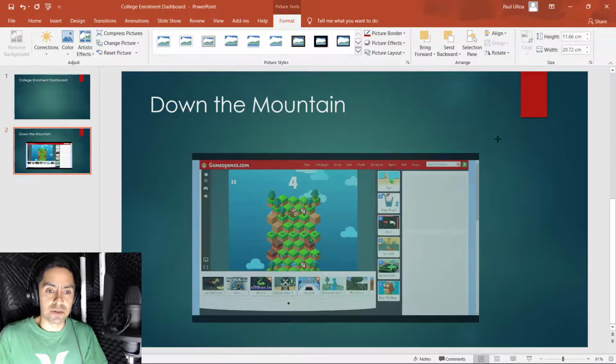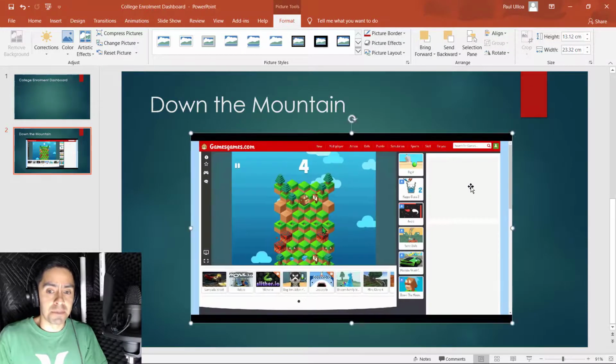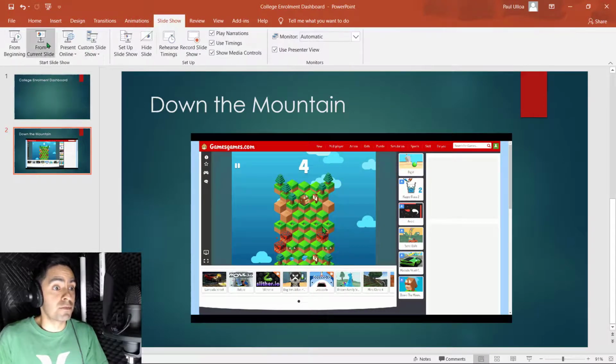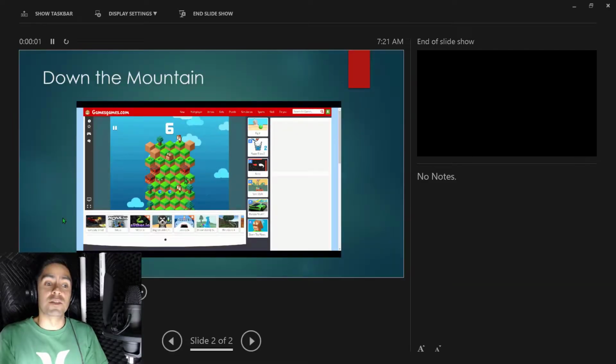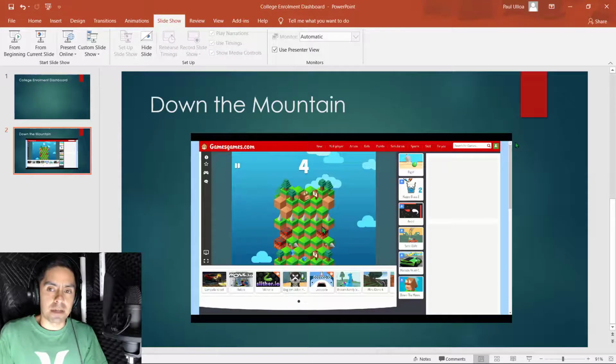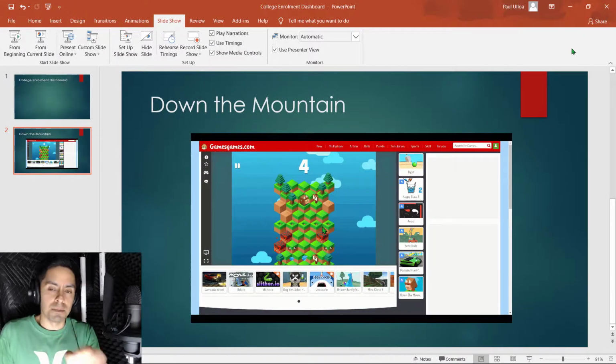I can increase the size of this if I want. And to actually make this work, because right now you're thinking this thing hasn't worked, it's static, you actually need to activate the slideshow here. So I'm going to click from the current slide, or Shift F5, and it's working right there. So I'll click out of that. That's how you do it manually.